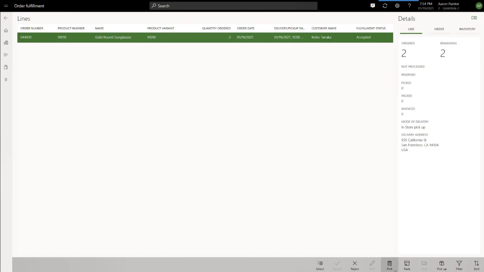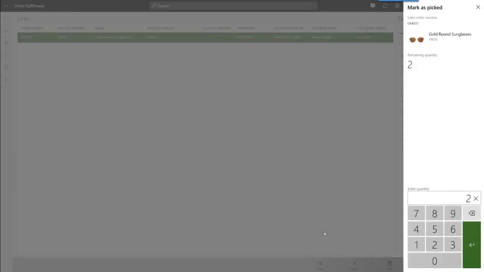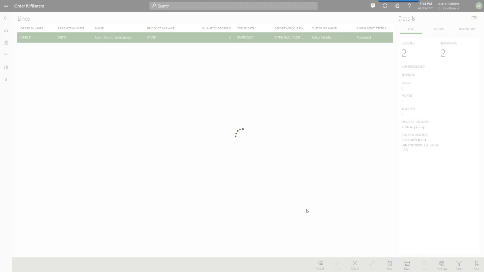In the application, picking and marking items as picked is optional. It's not something that's required in order to process the order, but it is useful if you want to track the order fulfillment. When you do mark this as picked, we are going to the headquarters and updating that line as picked right away. That's an example of a real-time service call that's happening right now.